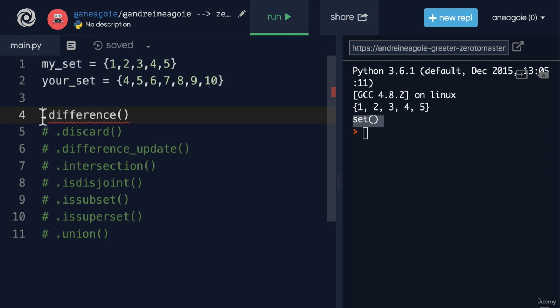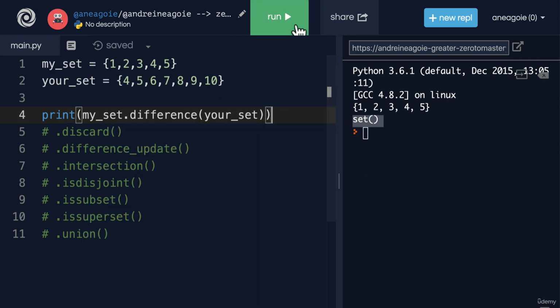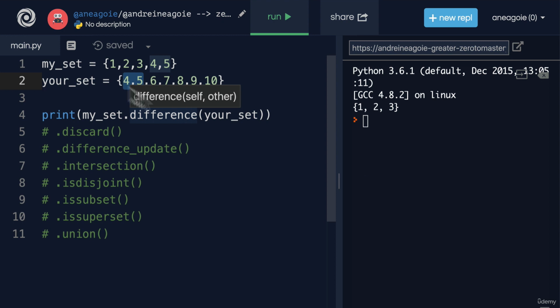So for example, in here, difference simply says my set dot difference, and we give it another set, such as your set. If I print this and click run, I get 1, 2, 3. It's going to find the difference of my set with your set. Any duplicates between the two, which is 4 and 5, get ignored, and it only shows the difference, that is 1, 2, 3. What's different between my set and your set when viewed from my set? Well, your set doesn't have 1, 2, 3.